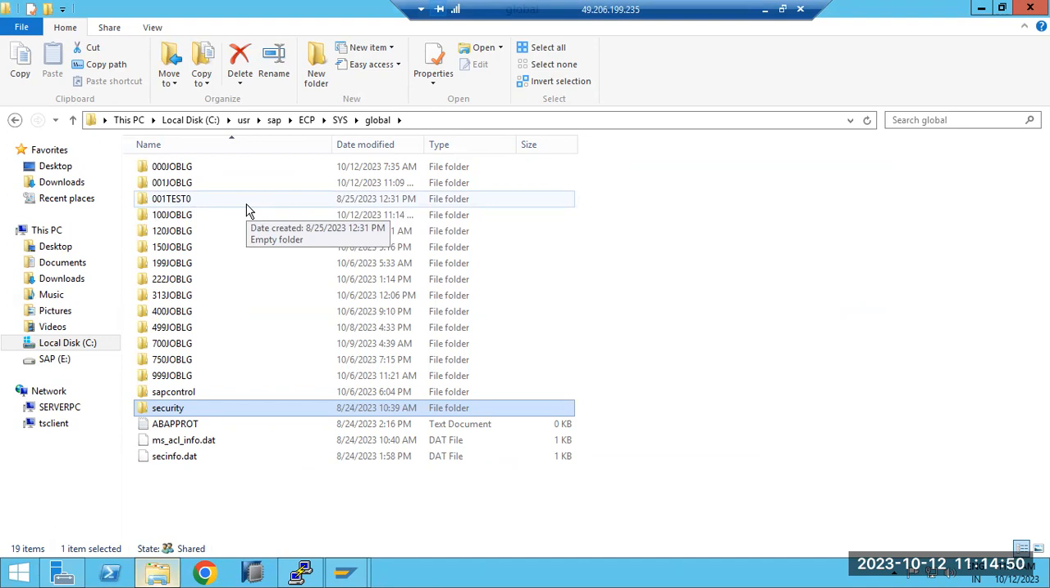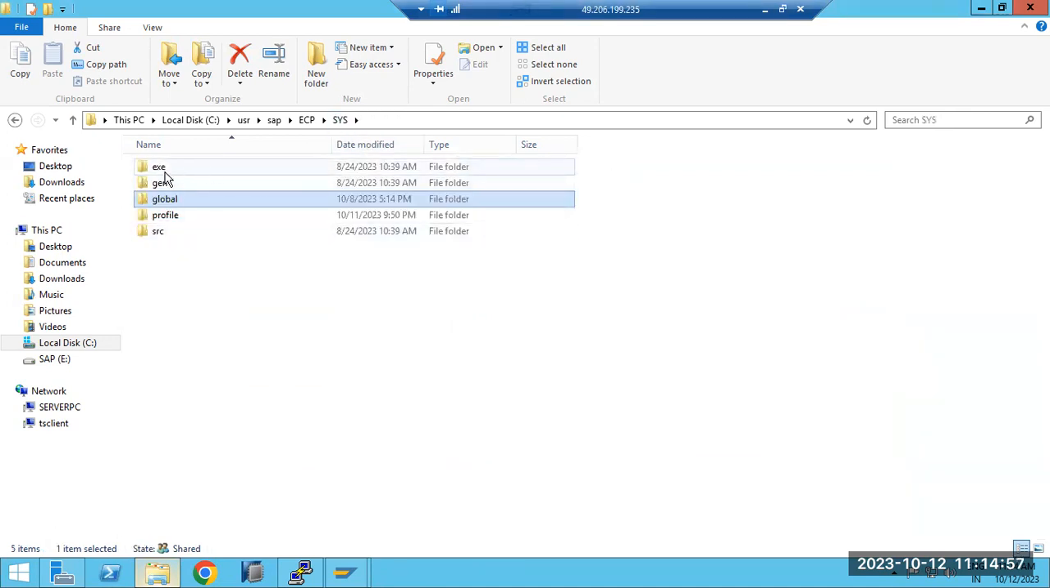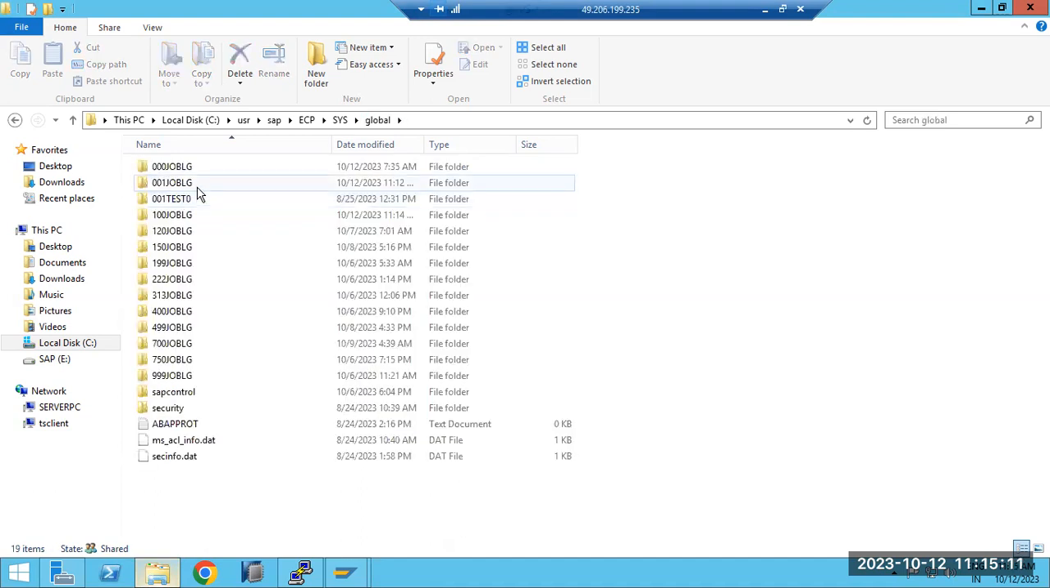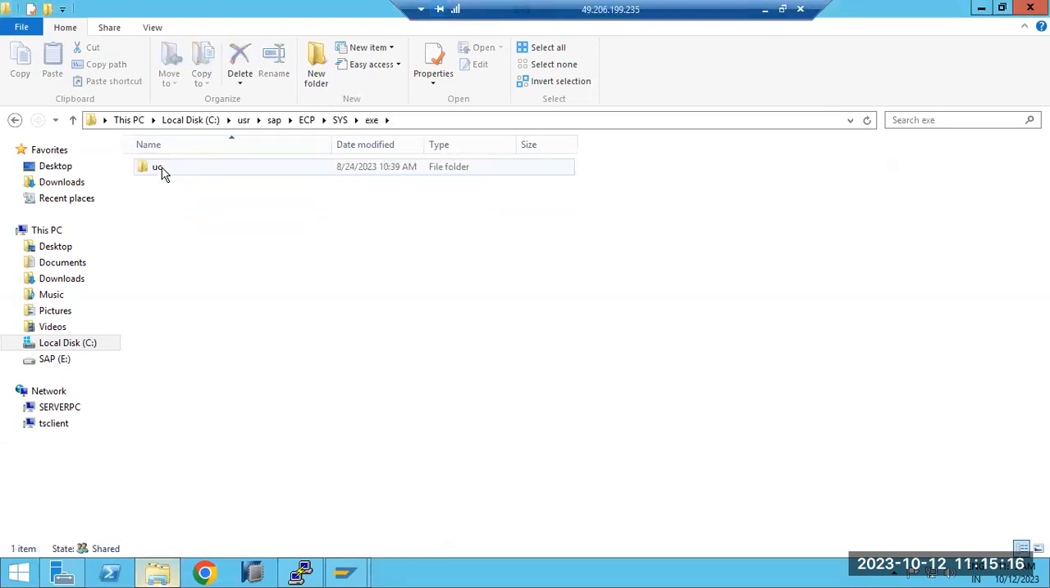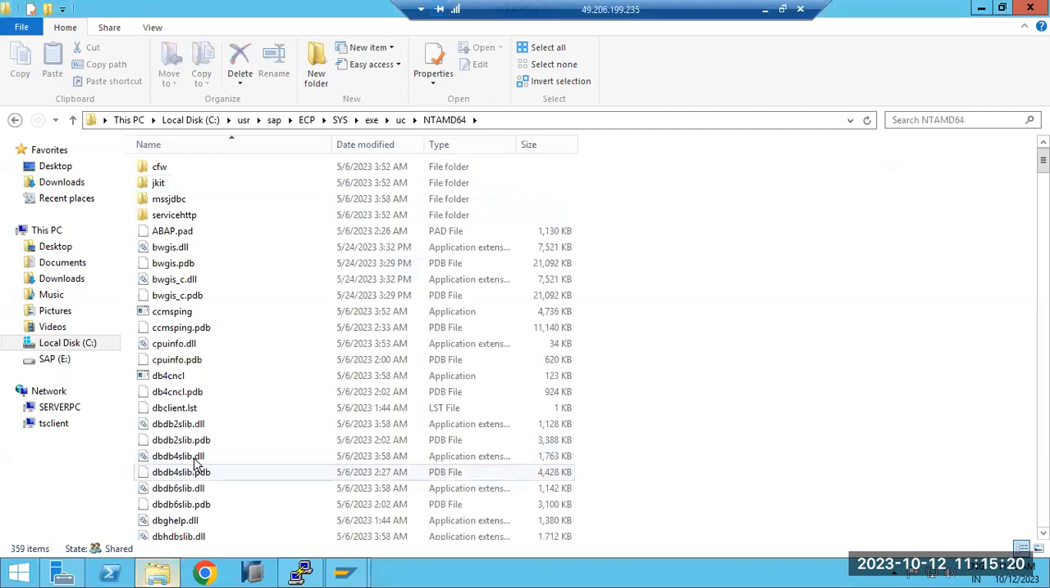Under each SID, we have sys. Under sys, we have the exe, global, and profile directories. In the profile directory, all the profiles and parameters exist. In the global directory, spool logs and job logs are stored. In exe, the executable files are available.